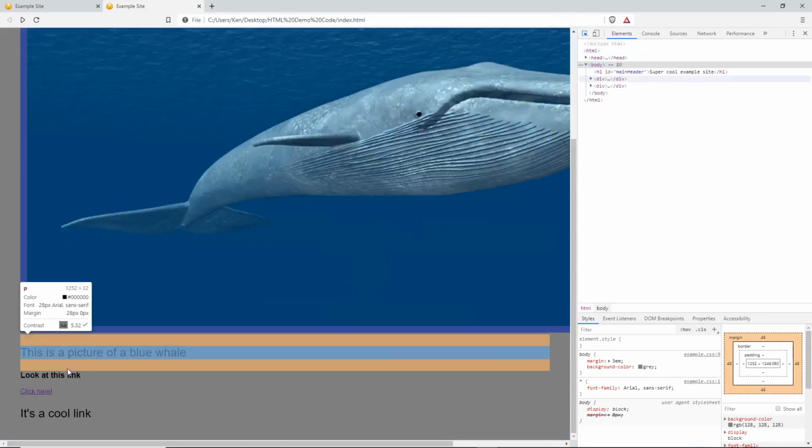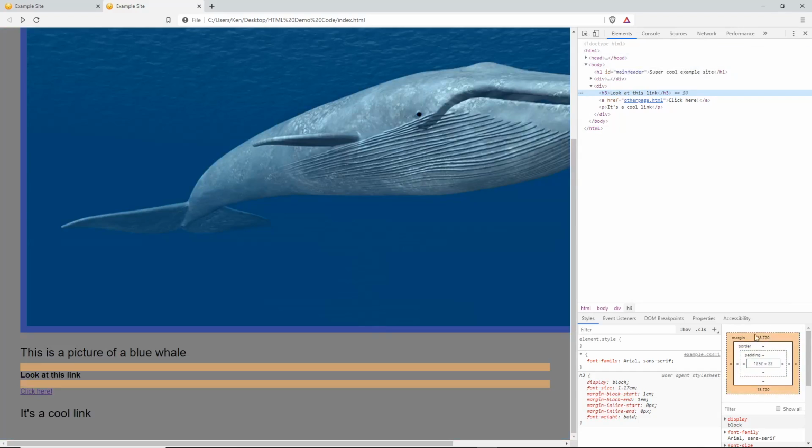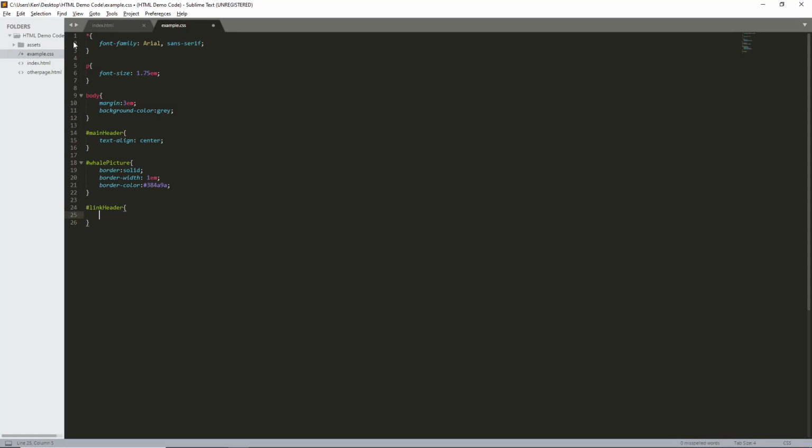But this link thing here has a margin of 18.175. So what we're going to do is, in this link header style, we're going to say padding top is equal to 2 EM, and we're going to say padding bottom is equal to 1 EM.